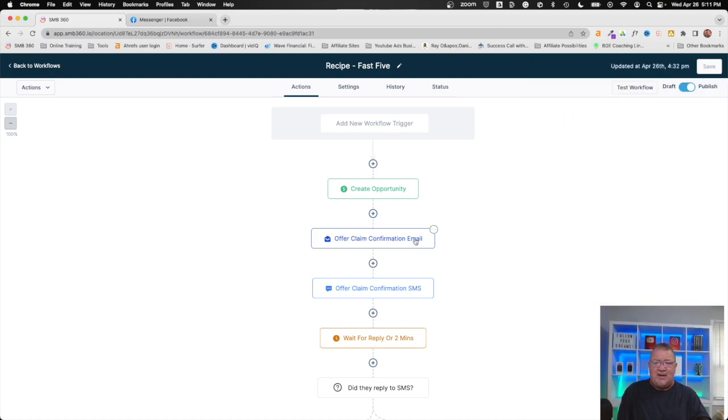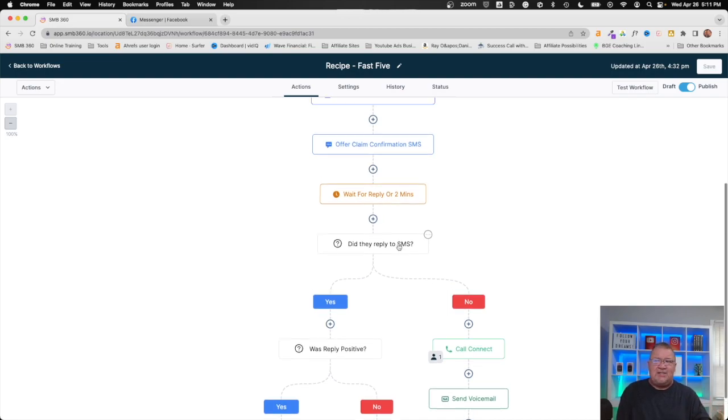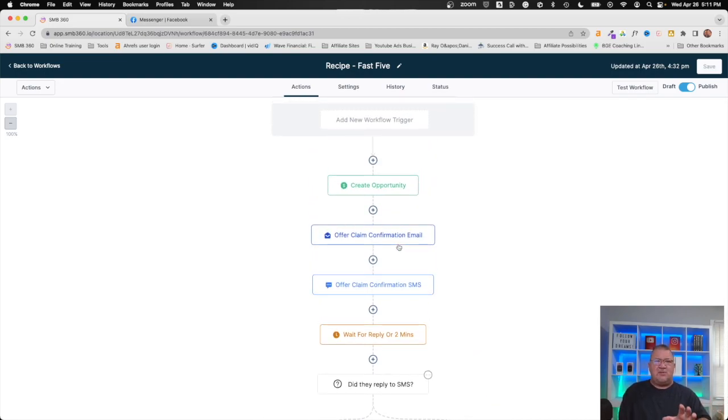It sends an email out. It sends a text message out to start the communication with the lead. It waits 2 minutes for a reply, and then based upon the reply, it moves forward from there. So this isn't an all-in-one sort of template that everybody could use right off the bat. It does require you to remove items, add items to it, but it's just a really good template that once you select it, you can start with this and easily move forward.